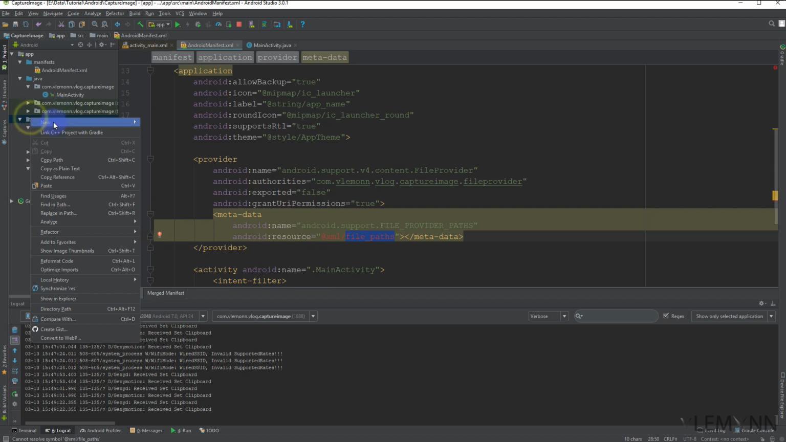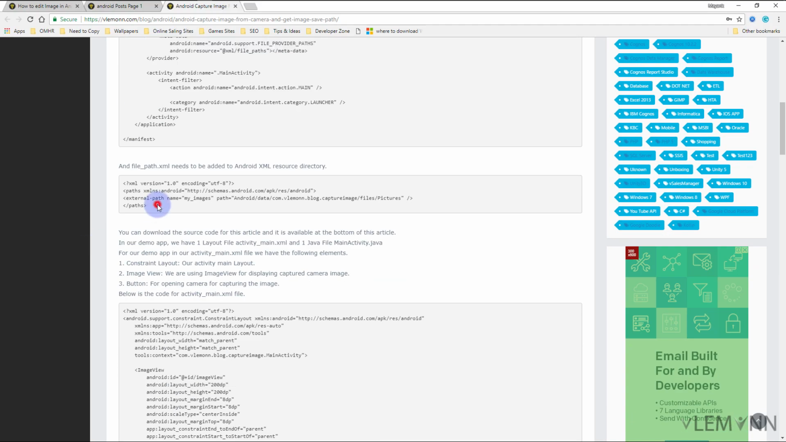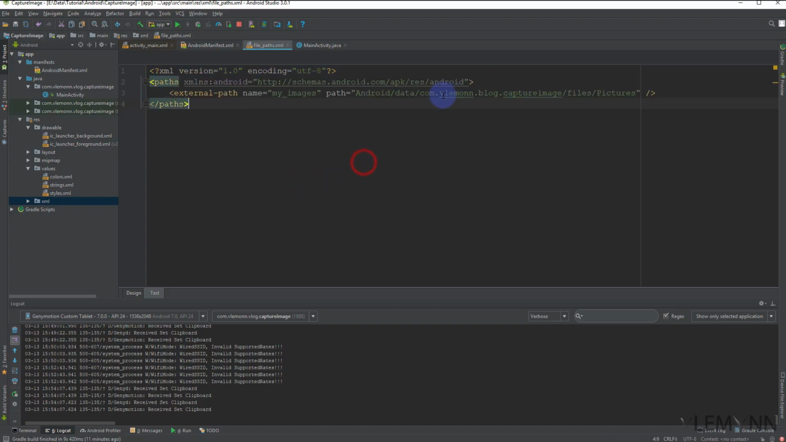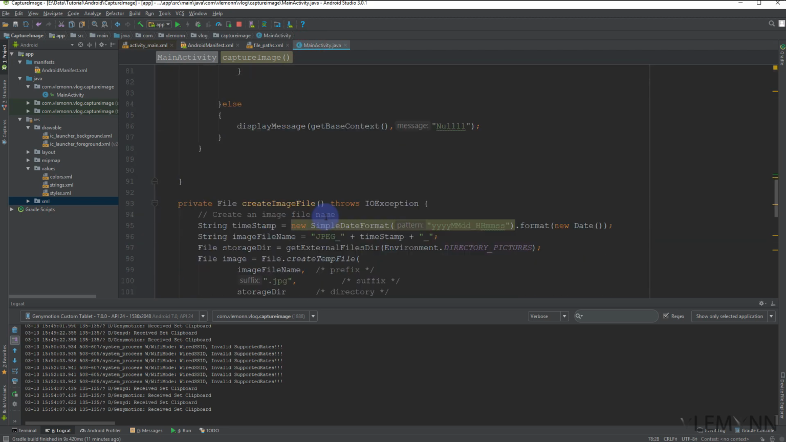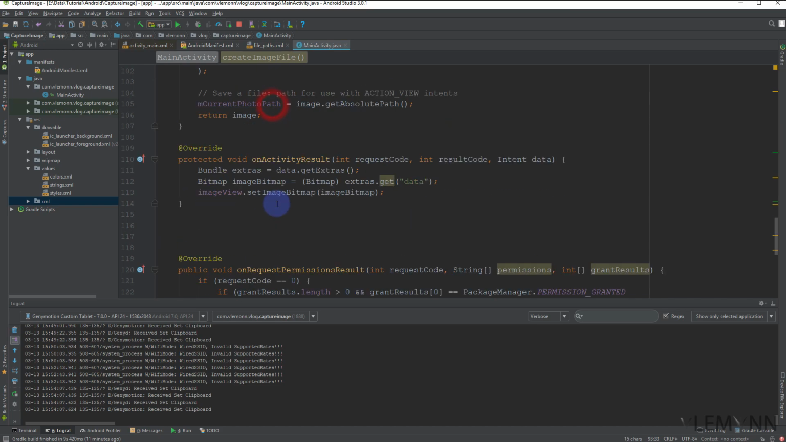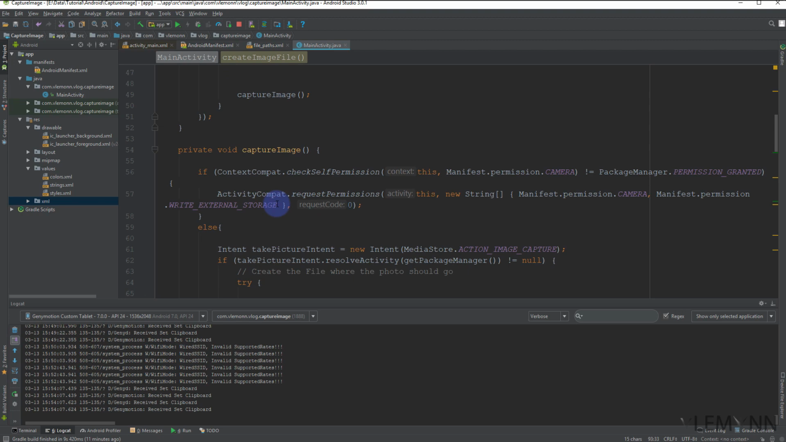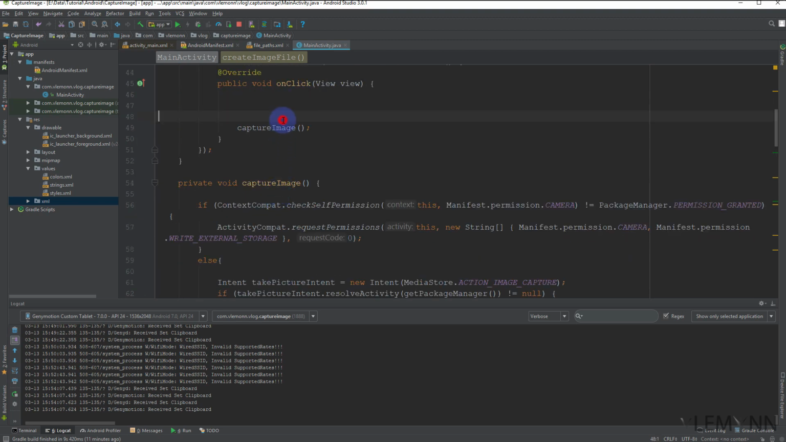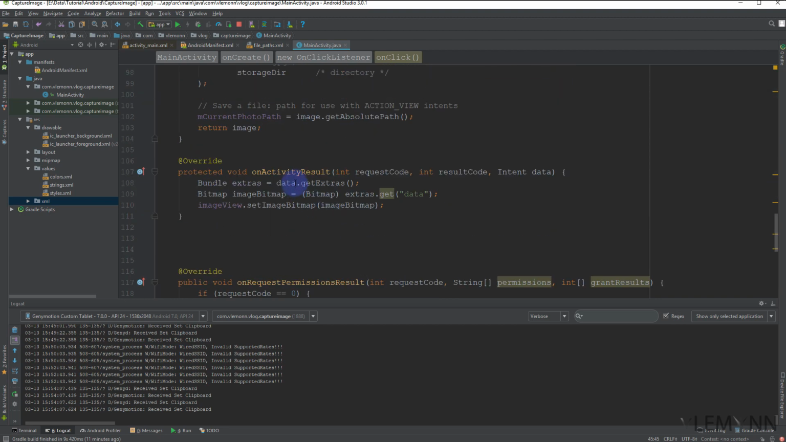So I'm going to right click on resource, new. For this file, the code is available just here. So I'm going to copy this entire thing. I'm going to paste it here, and I'm going to change one thing here, only this blog. Okay, so this is our file provider. File provider is ready, and we have create image file. And the rest of the thing is done, I think. Everything is fine.